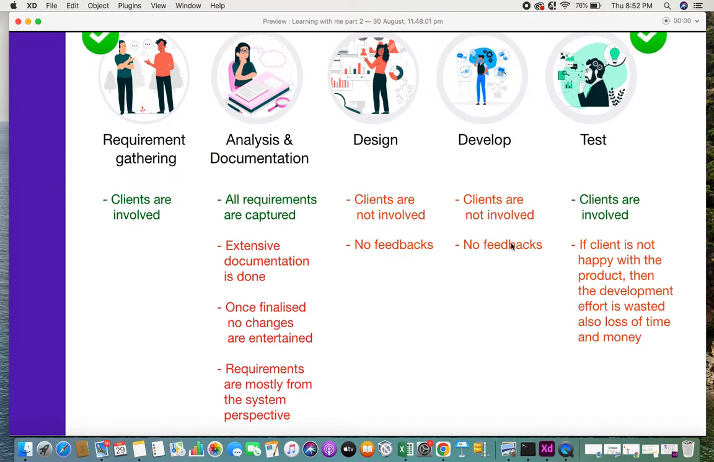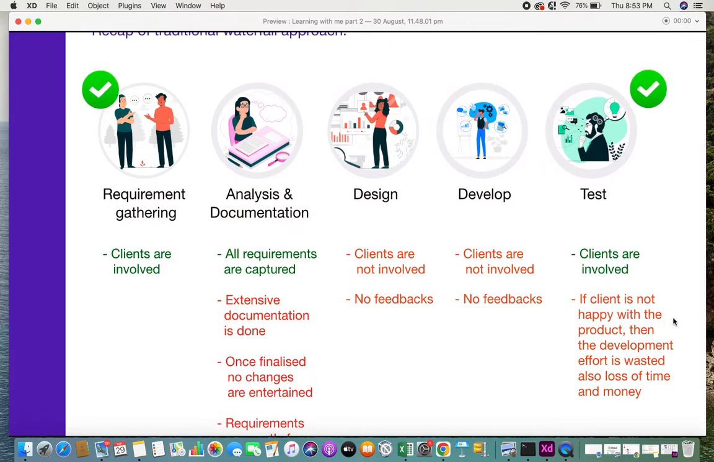The only time they come back to the scene is during the testing phase. You finish developing the product, then you bring the product and show it to the client. It's at this point that clients are involved. If the product is as per what the client required, then it's fine. But what happens if the client never expected what you built? At that time, a lot of effort, time and money is lost and wasted. So this is the traditional way in which a project gets executed.